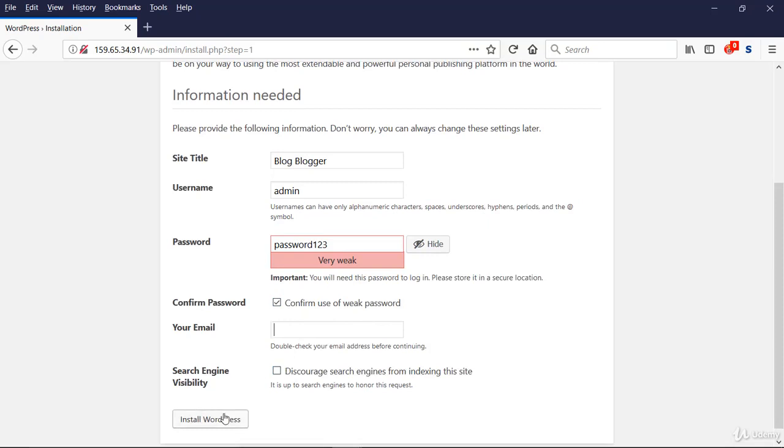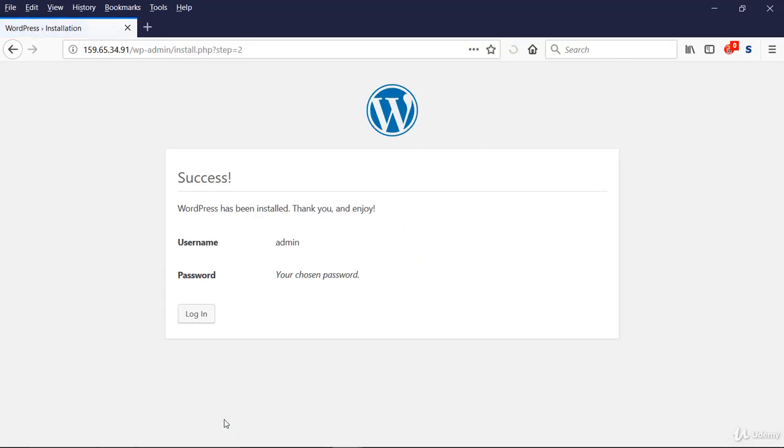Enter an email address in the Your Email form box. Here we're just going to use a dummy email address, dummy@dummy.com. Then click Continue, and WordPress will confirm that it's been installed successfully. Click Login.